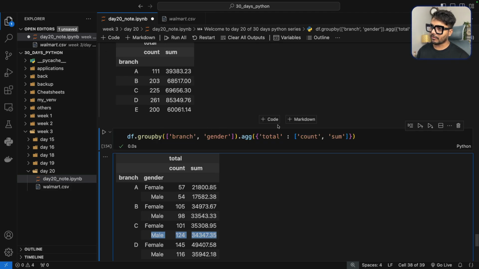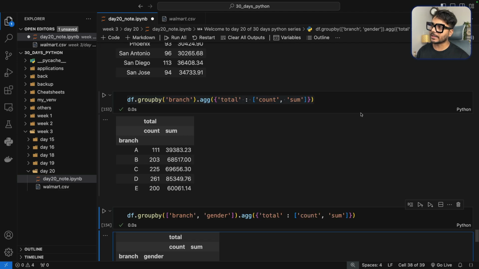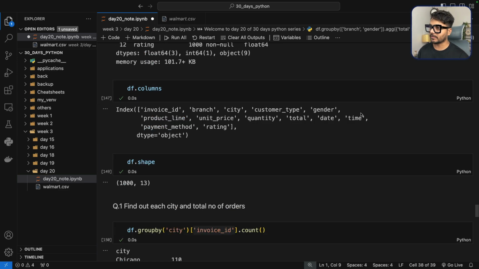Okay, that's fine. So this is how you can do group by and analyze the data sets based on different parameters, whatever you want to define.